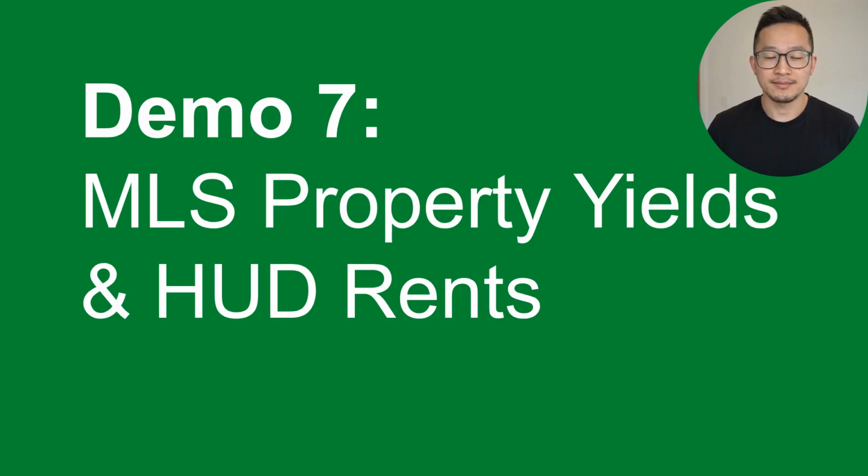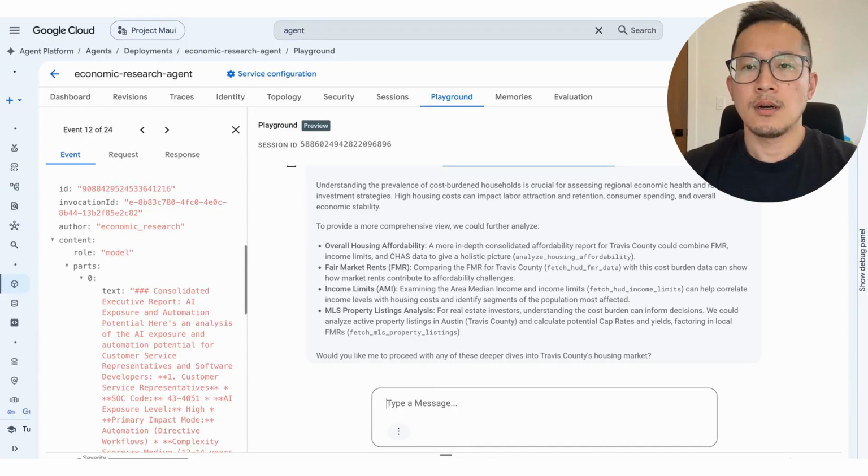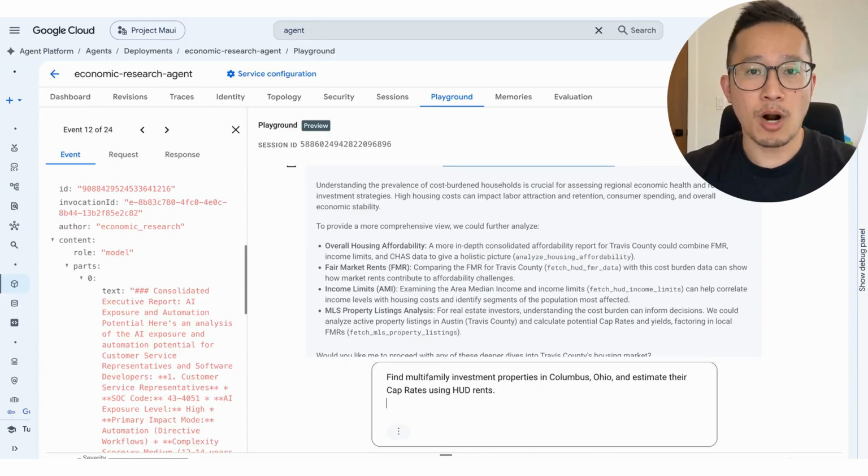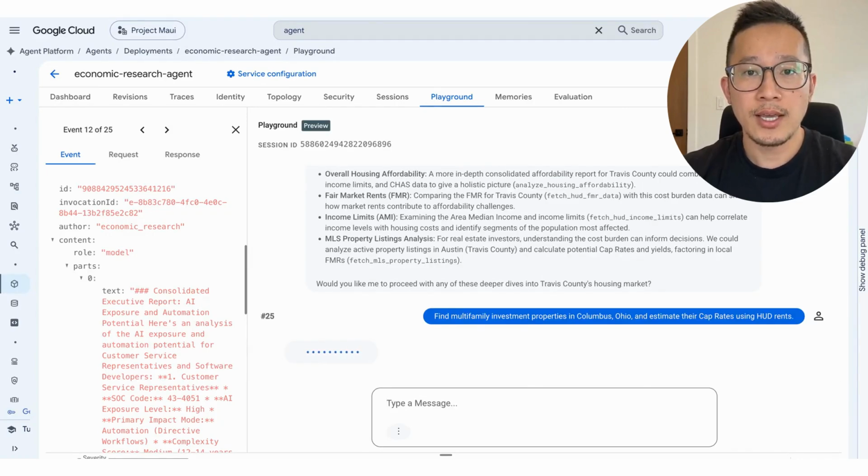Finally, Demo 7. The most advanced feature, calculating real estate yields with MLS and HUD APIs. Find multifamily investment properties in Columbus, Ohio, and estimate their cap rates using HUD rents.